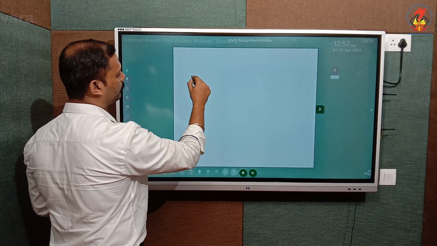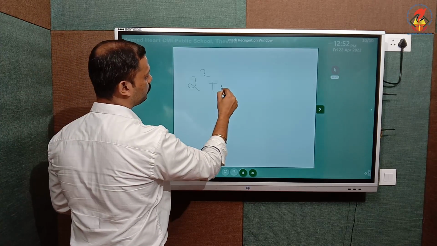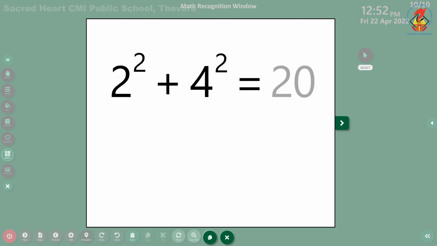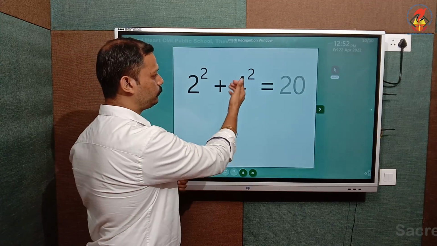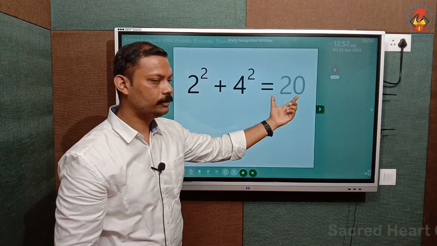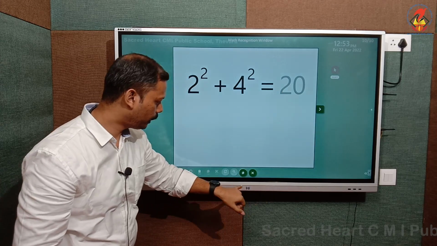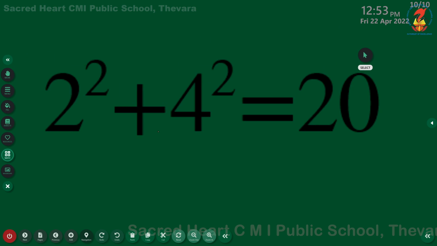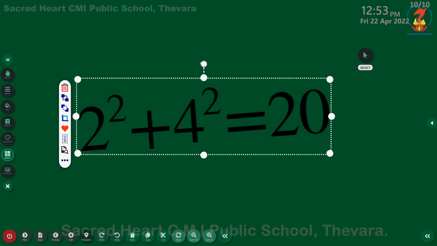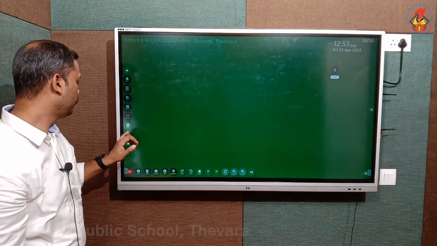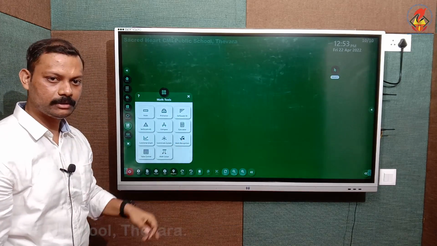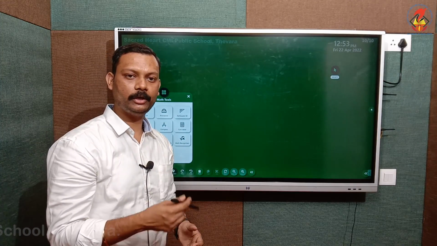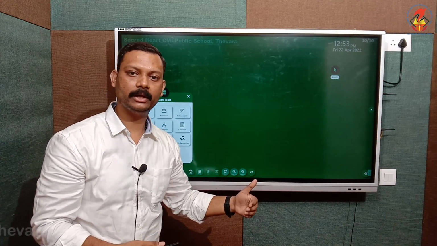For example, if I am writing 2 square plus 4 square, you can see the answer as 20. If I want to copy the question along with the solution to the sense board, I can tap on this button, and you can see that what I have written is easily copied to the sense board. So with the help of the math recognition, you can give the input, any question, and it will give the answer to you.